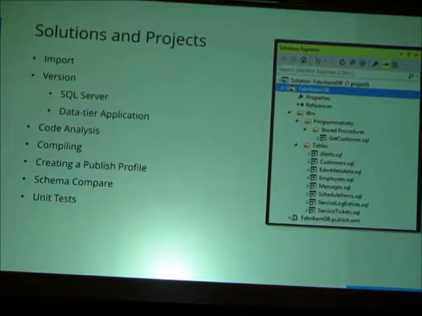We'll take a look at versioning, how to turn it on, how to set it up as a data tier application, and what that actually means. We'll talk about code analysis, compiling, creating the publish profile, which is really important because that's all the things that you need to tell SqlPackage how you want to deploy the database. We'll do a schema compare, and we'll take a look at writing some unit tests.